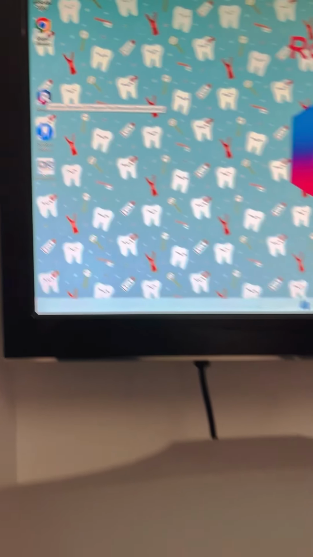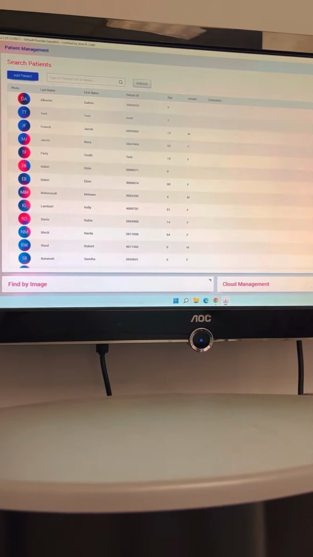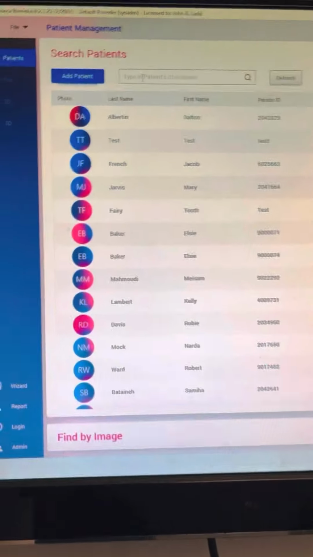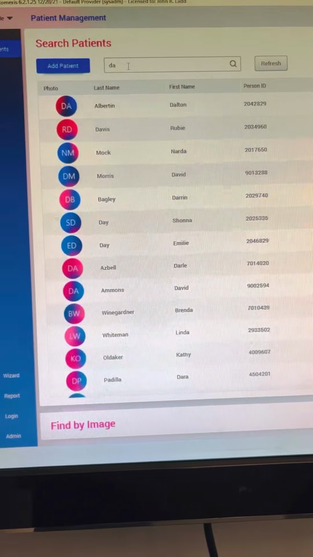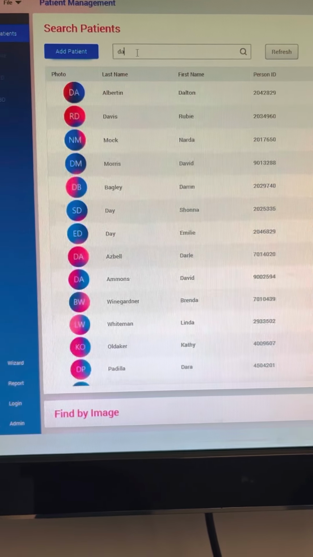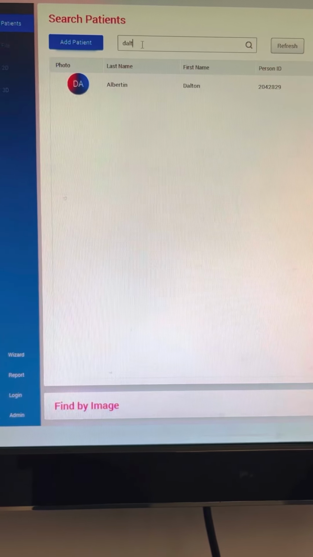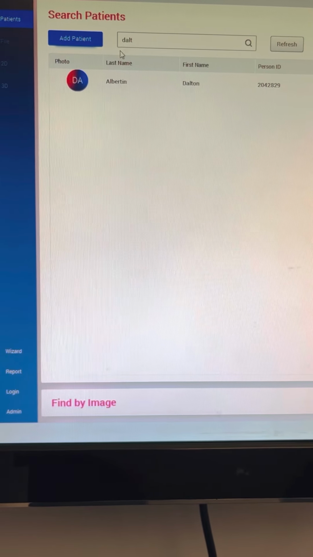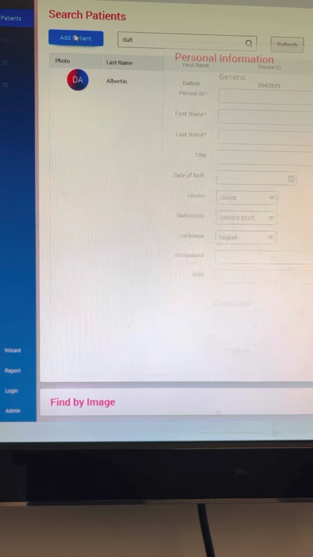The Planmeca software will load, and then we either have to search for a patient. We actually have Dalton already there, so you can see that we wouldn't have to add the patient. But if we need to add the patient, we would click add.